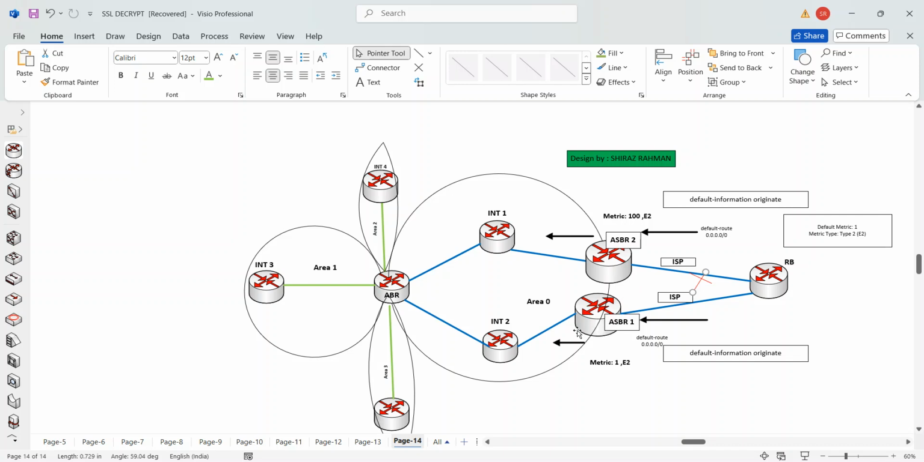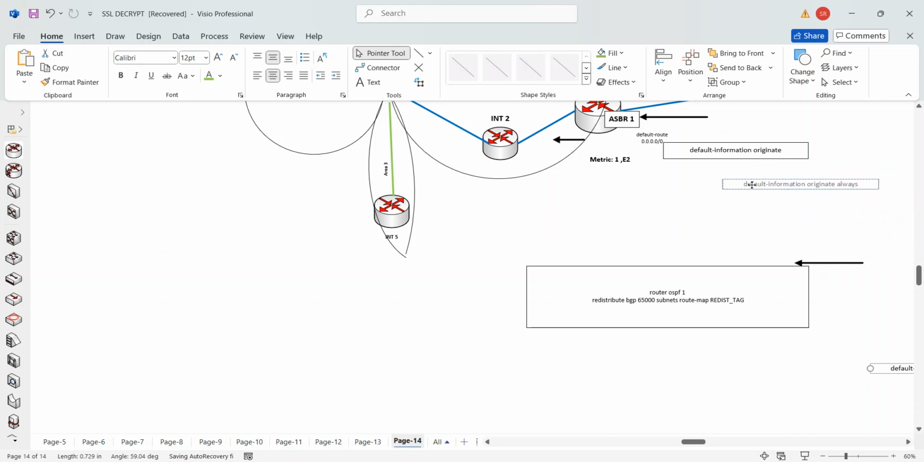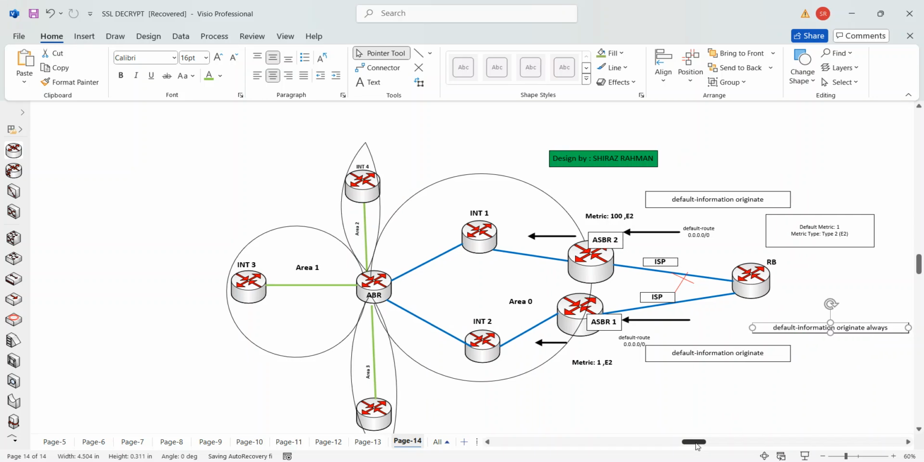If the default route is present there, only then will the redistribution happen with the help of default information originate. If it is not there, then it will not work. So that is one of the conditions. To overcome this, we have something called default information originate always, with the keyword always. In always, what will be done, suppose this ISP link of the ASBR goes down, right?